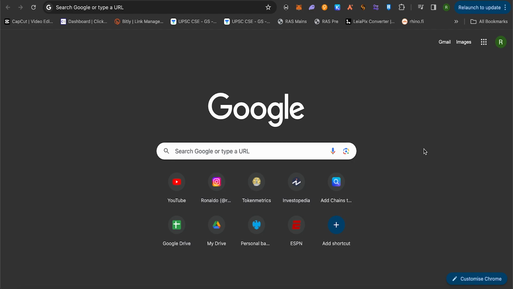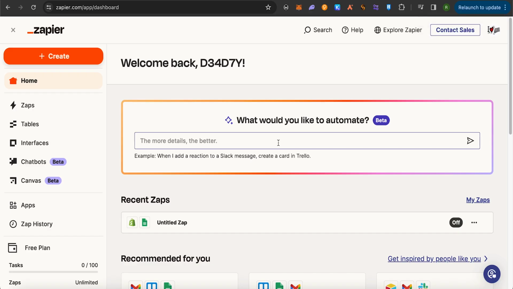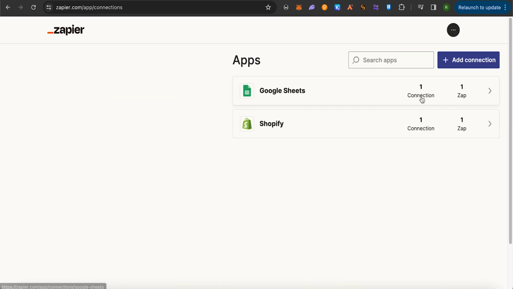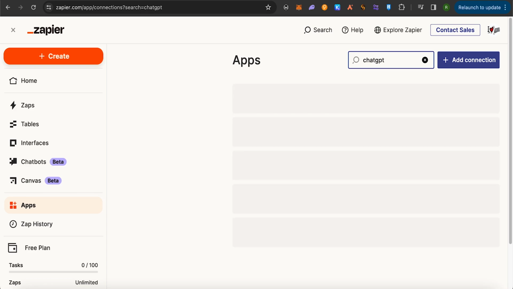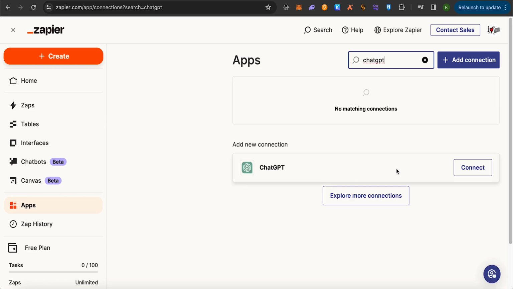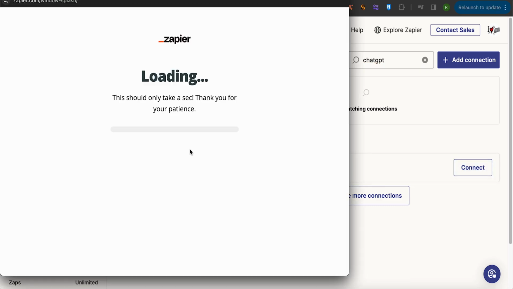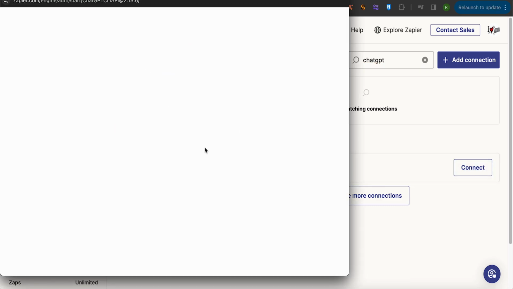Let's see how we can do it. So for this, just simply open up your Zapier account, and on the left hand side panel, you will be able to find the option of apps. Just simply select it. After that, wait for it to load. And here, just simply search for ChatGPT in the search section, and ChatGPT will appear over here. Just simply click on this option of connect, and a new window will pop up.